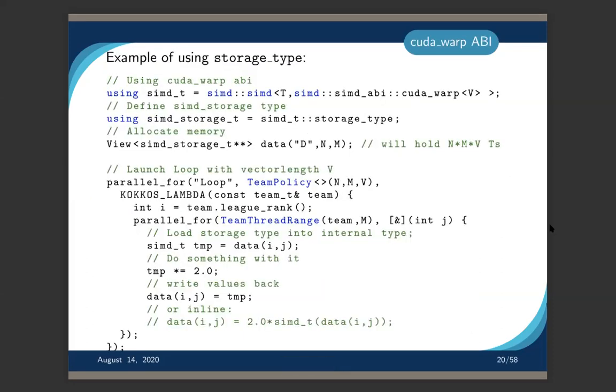Okay, so how does that look in a bit more detail? So you start with your SIMD type, right, with a CUDA warp ABI. Then you figure out the storage type, use the storage type to create your views. Then you do your loop and you use the vector length V here, the same as you used for the CUDA warp one. You do your team thread range and within that you load an element. That's where what we just discussed happens. You then can do all these operations, right? Like temp times equals 2, right? It's actually a thread vector range internally where everybody multiplies their elements. And then you write it out again, where every thread writes exactly one element back in a coalesced manner. You could also just do that inline, right? I just broke it out to make it a bit clearer, but that's exactly what would happen if you just wrote it all in one line, right?